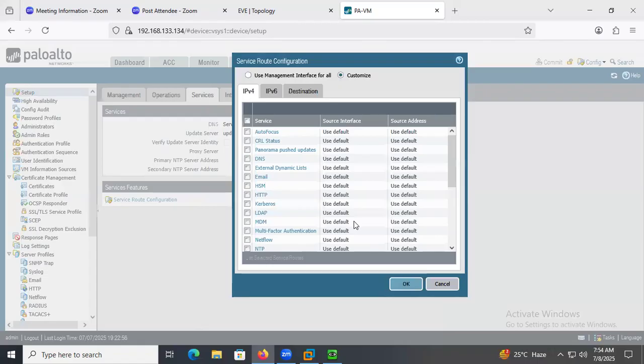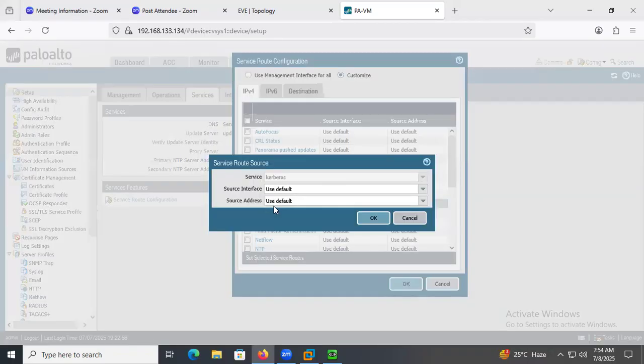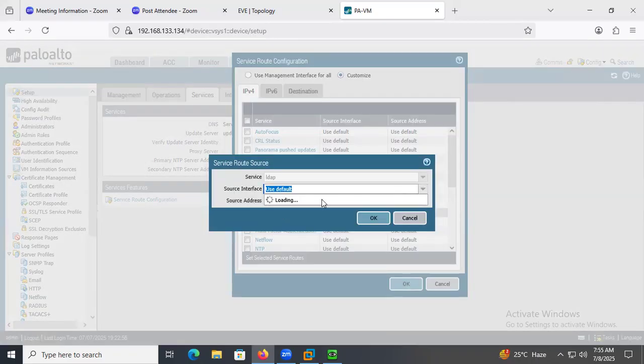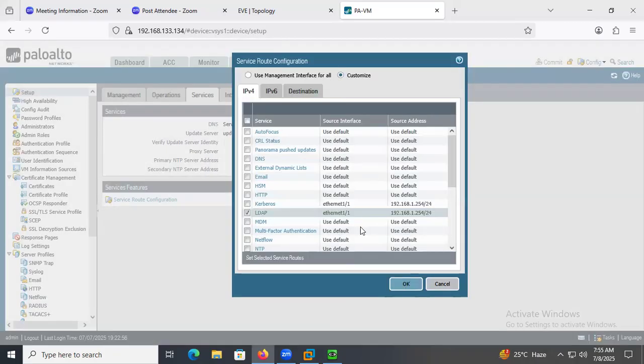So we have some services, like the first, the main service called Kerberos. The source interface that should listen for this Kerberos protocol is Ethernet 1/1. Click OK. Also, you have LDAP, Ethernet 1/1. In my case, I am using 1/1. Sometimes in your production network, whichever interface is connected to the DMZ, where the servers are, you need to enable them only.